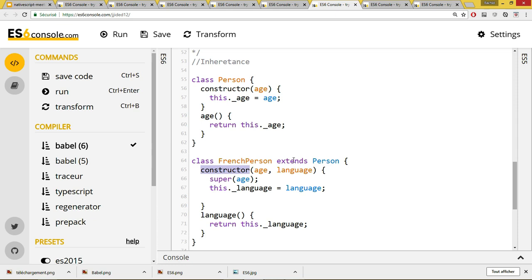To execute the parent's constructor, I should use the keyword super. Then I pass age, and then here I'm using another piece of code which is special for the constructor of French person. Then it has a special method named language, which is a method only for French person. So French person also inherits the method age.